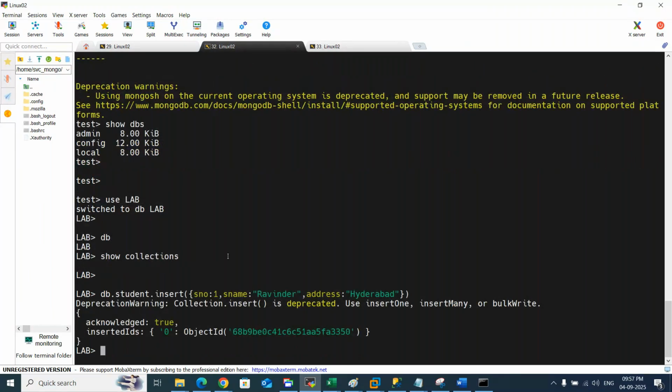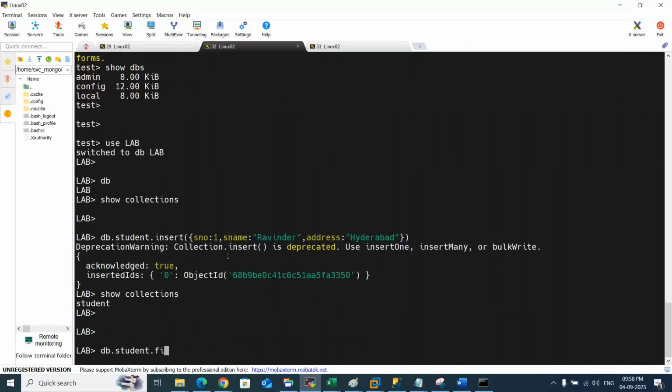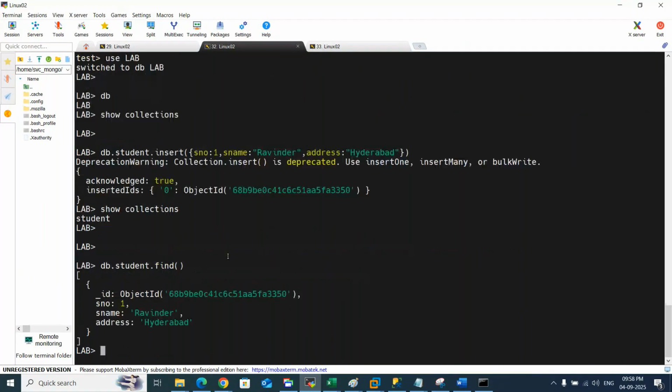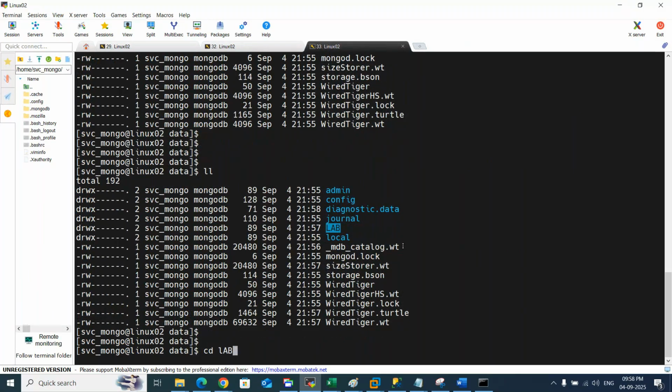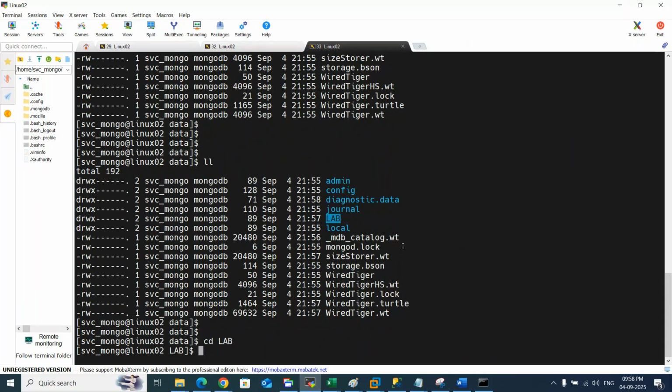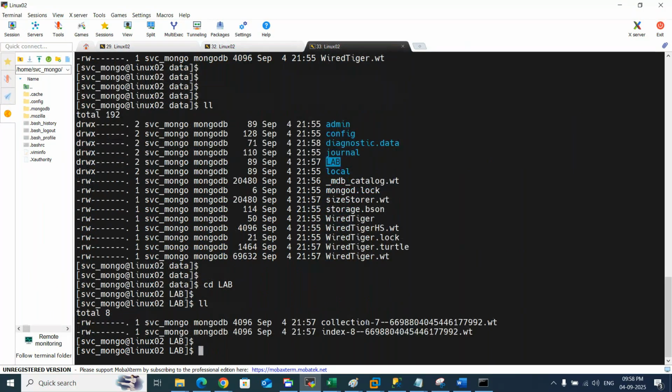One object is created. Show collections. You have one collection called student, and you have the data, one record. So don't worry about the commands. Only observation is important as of now. If I go to the background, you see a lab folder is created. If I go into lab, I'll find 2 files, one index file and one data file. The file structure, how they are created and what dependencies we have, we're going to talk about in detail as we move on. We are just talking about basic installation today.